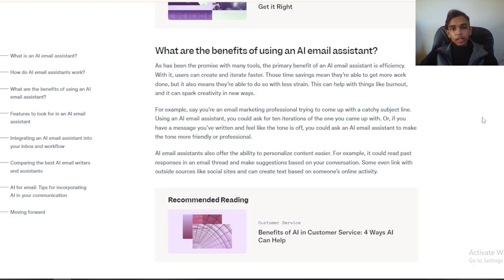For example, say you are working professionals trying to come up with a catchy subject line using an AI email assistant. You could ask for alternative versions of the one you came up with. Or if you wrote a message and you feel like the tone is off, you could ask an email assistant to make the tone more friendly or professional.